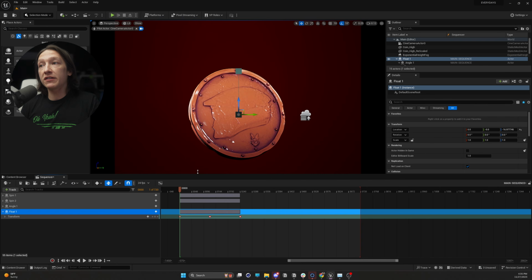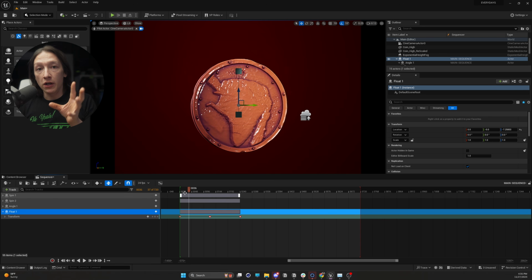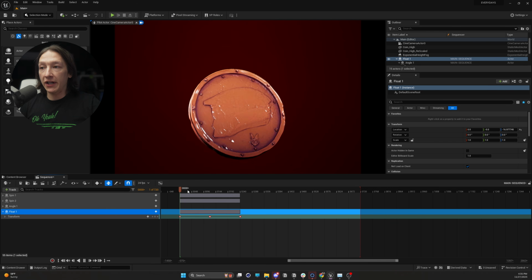Today I'm going to show you some very basic looping tools in Unreal Engine 5. So I have this scene here with this coin that I made in ZBrush, and I want to have it float up and down and spin a bunch and loop it over 30 seconds. So I have the animation and I like the speed here.